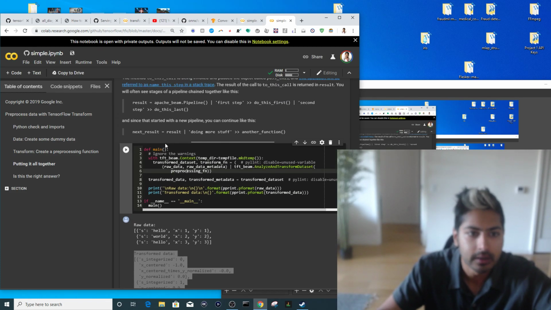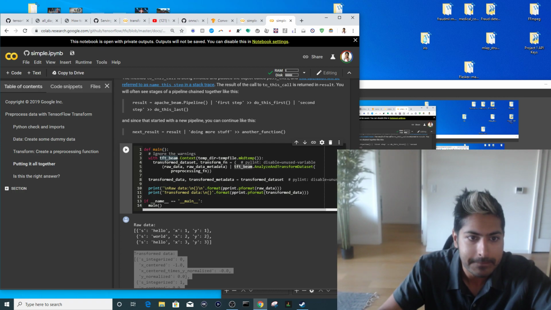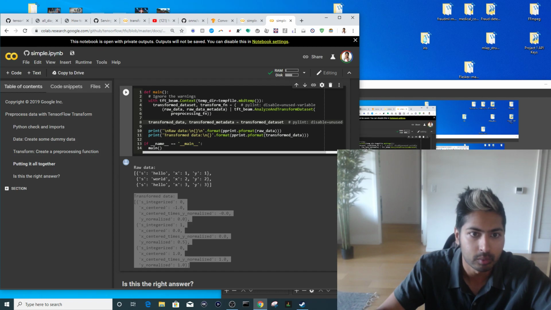So what happened here? We said inside of this TensorFlow transform beam context, take three inputs. We're going to take the raw data, the raw metadata, and the pre-processing function. We're going to use beam to analyze and transform the data set. And as a result, we're going to get this transformed data set and the transformed function. And then once we have that transformed data set, we can split it up into the raw data and the metadata, and then we can print out those two.